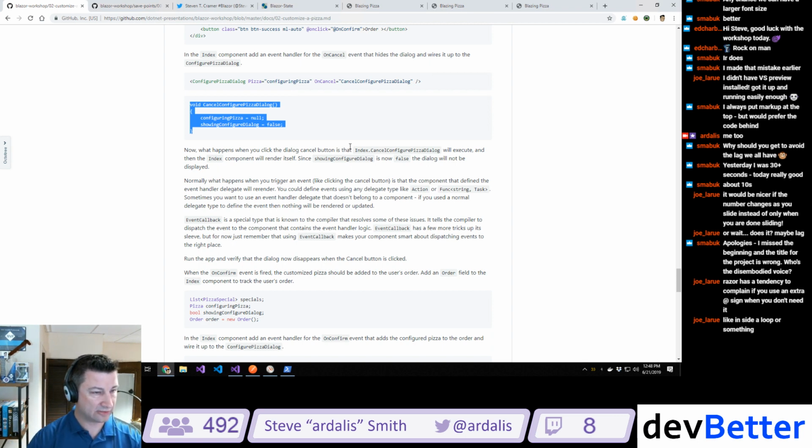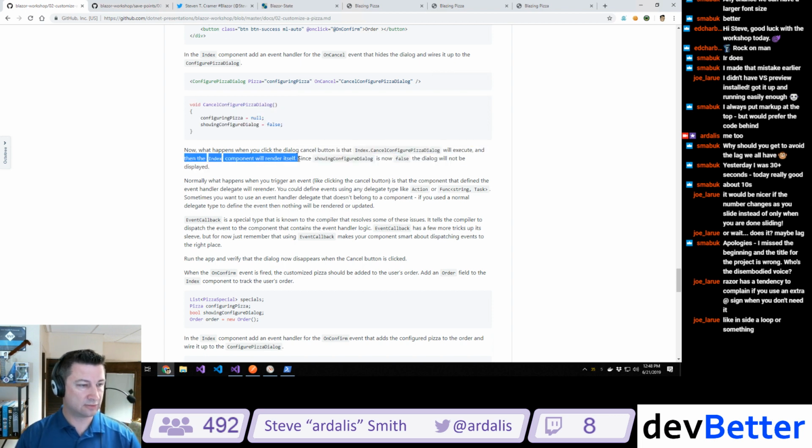Alright, so when you click the cancel, we'll fire this, we'll execute, and then the index component will render itself. Why will it render itself? We didn't tell it to render itself. Does it just automatically re-render the whole page every time an event fires? We'll check for any state changes every time an event fires, and if the DOM's changed, then it will re-render those pieces. Alright, so that's just how it works. Which is very similar to how server-side works. So that's why it's going to work the same server-side or client-side, more or less. It is exactly the same as far as that's concerned.